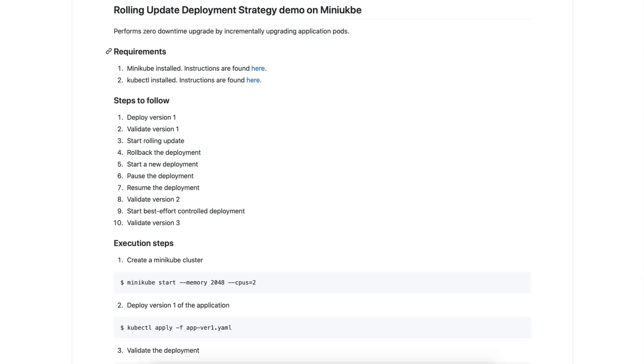As part of the demo, I'm going to deploy an application, start a rolling update, roll back the deployment, start a new deployment, pause the deployment, resume the deployment, and validate version 2. Finally, I will start a best effort controlled deployment to demonstrate max unavailable and max surge flags. Let's get started.